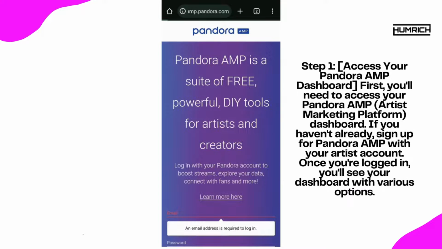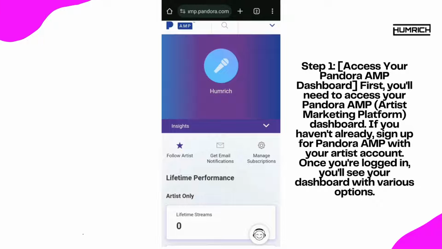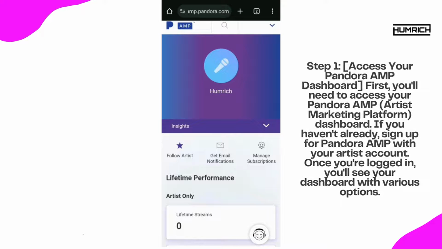Step 1. Access your Pandora AMP dashboard. First, you'll need to access your Pandora AMP Artist Marketing Platform dashboard. If you haven't already, sign up for Pandora AMP with your artist account. Once you're logged in, you'll see your dashboard with various options.